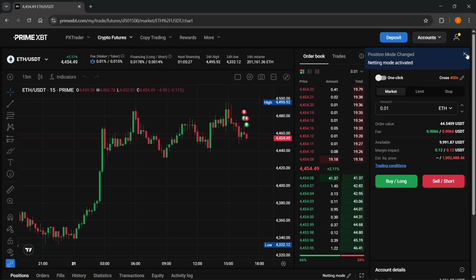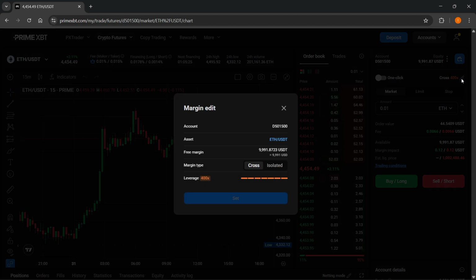And now when I did this over here, you can click on this pen button again. And as you can see, there's your leverage. Now your leverage currently is going to be 400x, as you can see over here, but you can go ahead and change that as well.